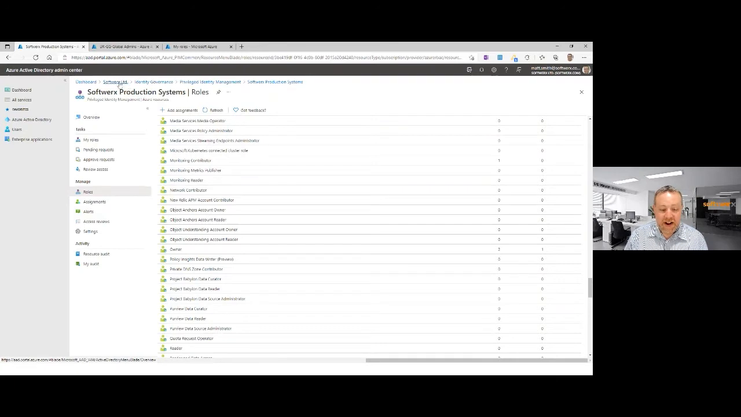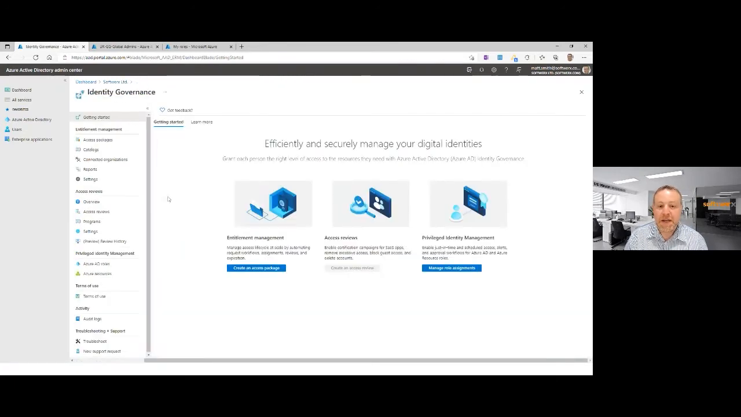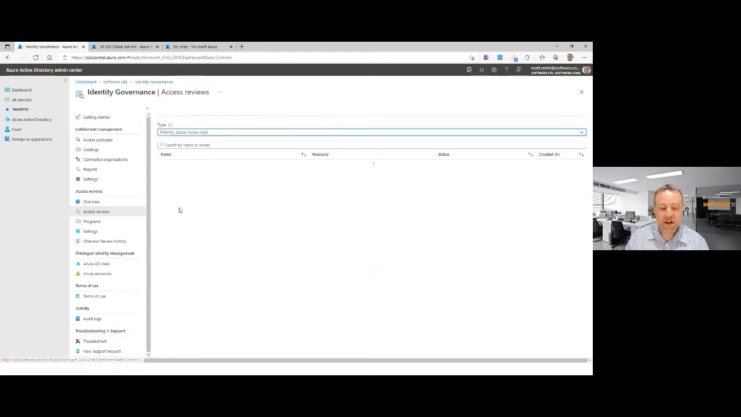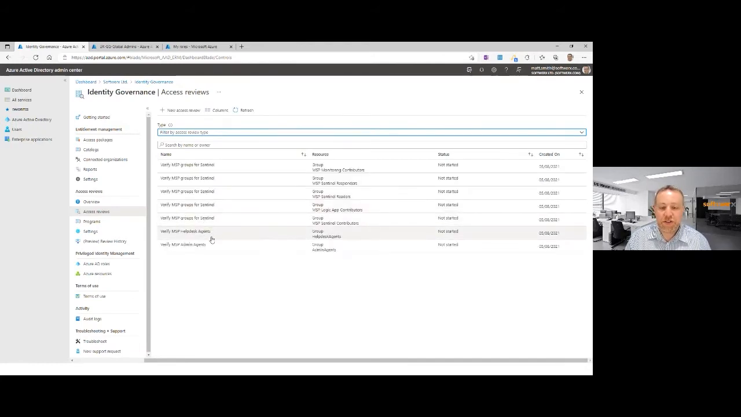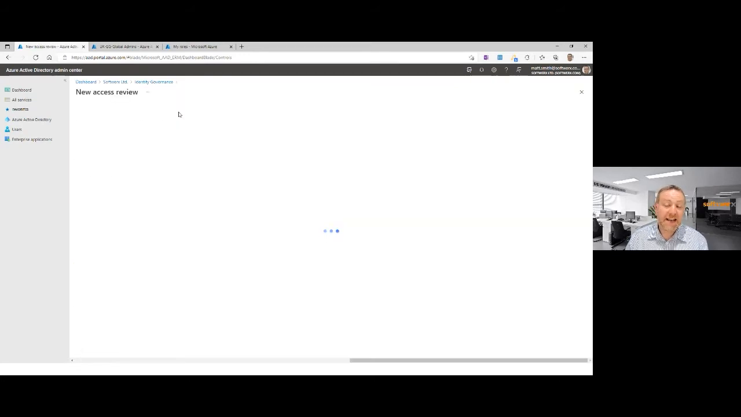Now, I mentioned at the beginning reviews and the ability to check who's still got access and what they've got access to. So this is all done here through access reviews in identity governance. We have the same kind of tiers of access reviews. We've got reviews against Azure AD roles, reviews against group assigned roles, and also reviews against Azure subscription roles.